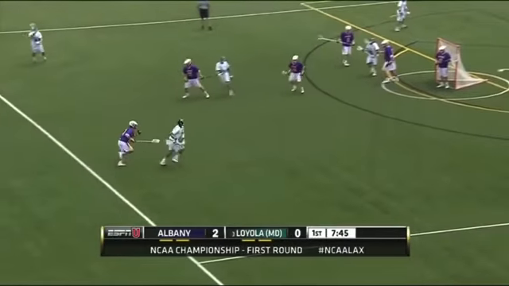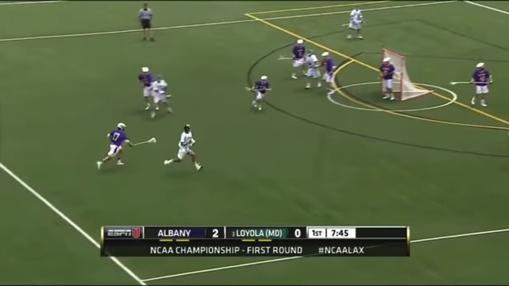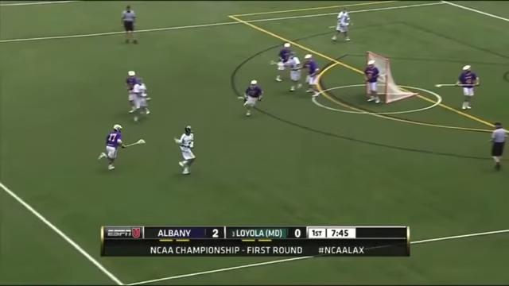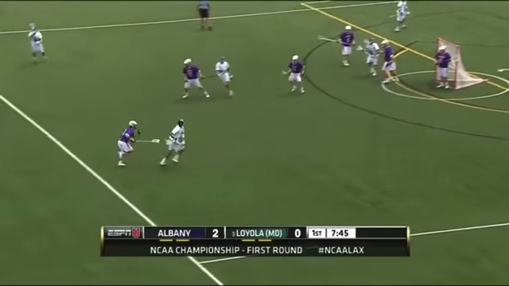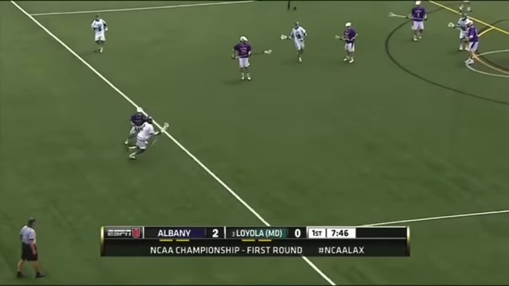If he focuses too much on his windup right here and really tries to get a lot of power, well, he's going to have to slow his feet down, and that's going to allow this defender to catch up to him and maybe check his stick. So on your alley shot, you have to shoot while you're running full speed.